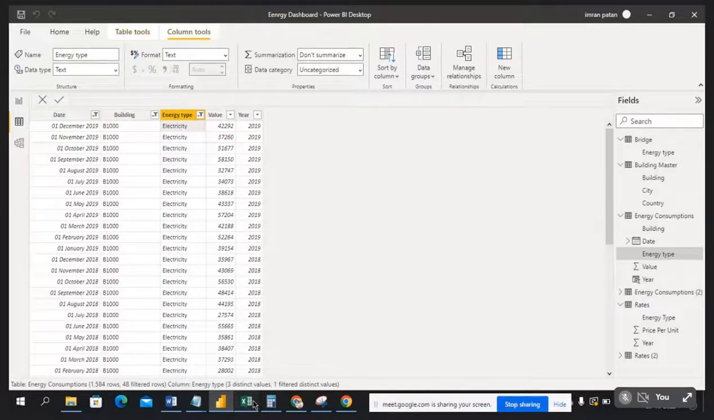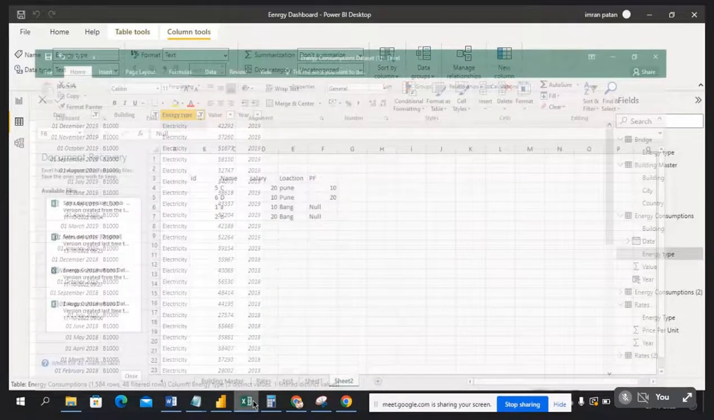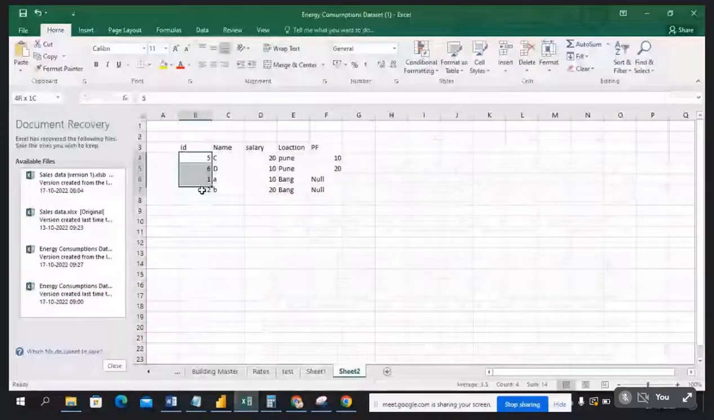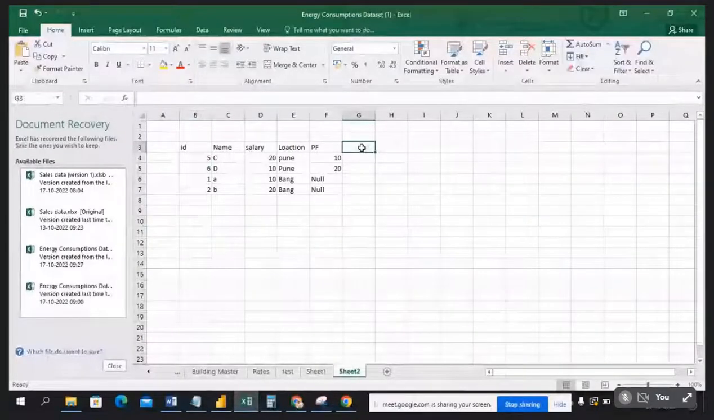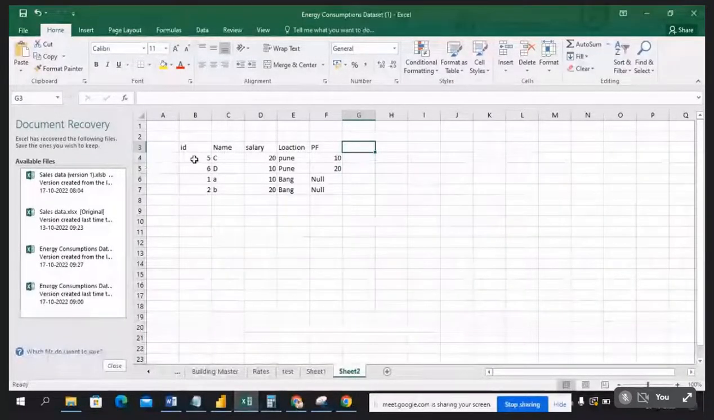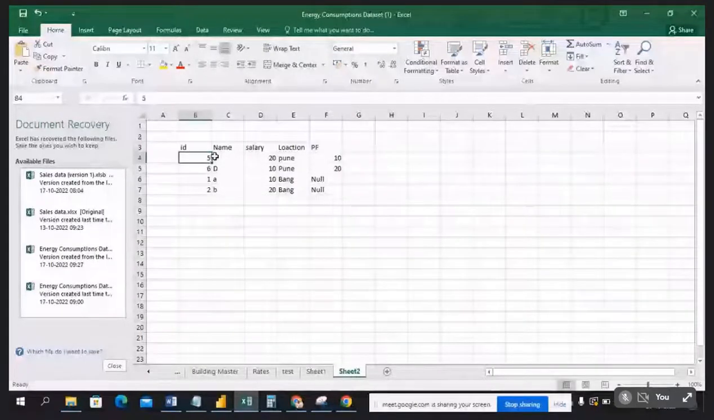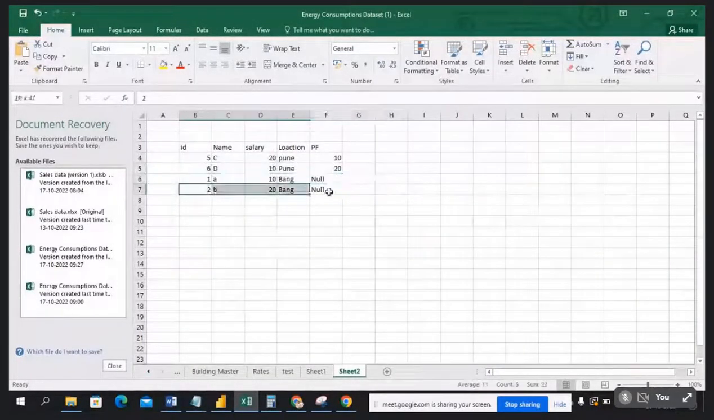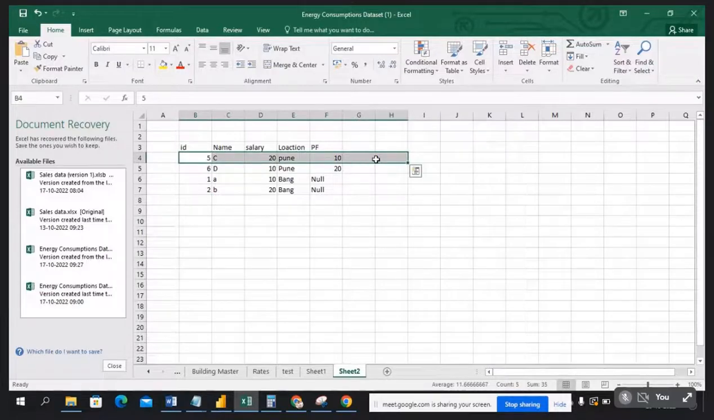Just an example: here I have an ID. When I use a calculated column, the new column is added to my existing table physically, and the result is brought for each record. Whereas if you create a calculated measure, it works on a single column and brings the result here. Is it clear? Calculated column and calculated measure.